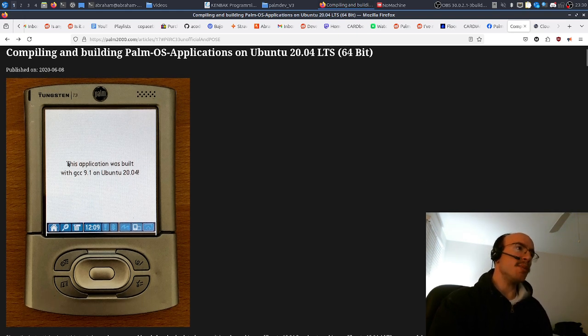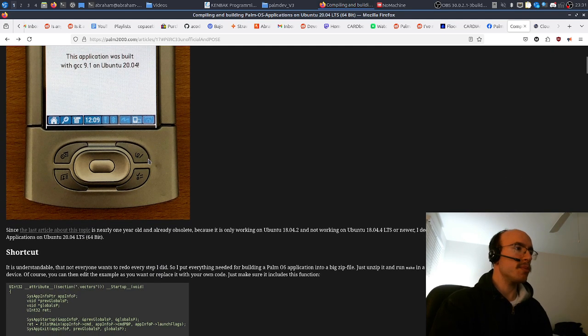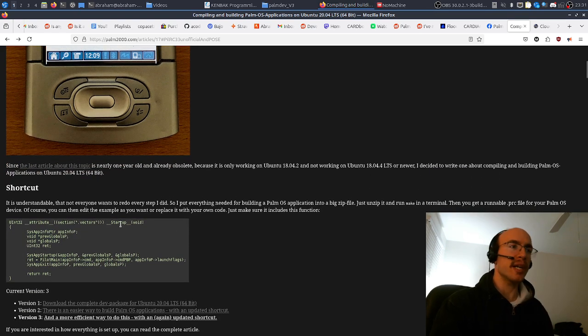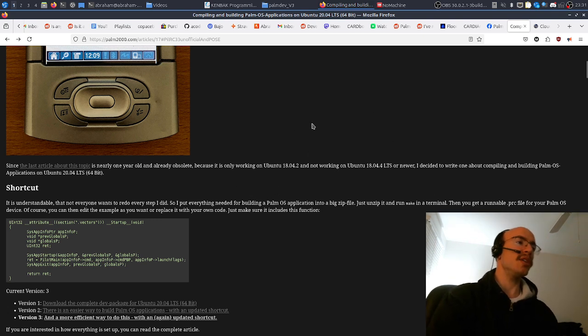You can see the sample application built on a Tungsten T3, and I'll indeed confirm in Cloud Pilot Emu, which I talked about on Tuesday, that the application builds and we can run it successfully. There's a newer one on Ubuntu 20.04, and indeed I'm running Ubuntu 24.04 on this machine and was able to get everything working there.